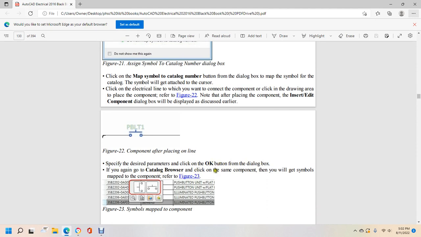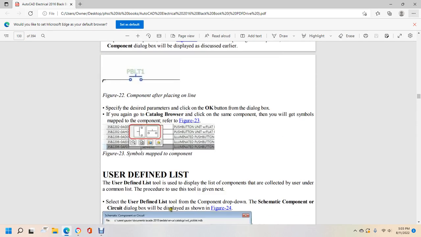If you again go to the catalog browser and click on the same component, you will get the symbols mapped to that component. Refer to figure 23. Figure 23 now shows your symbols mapped to the component.